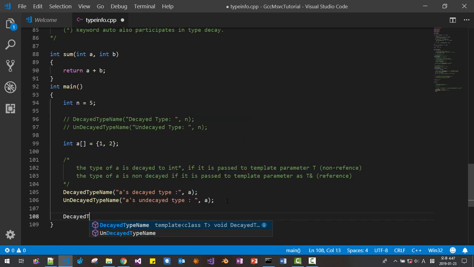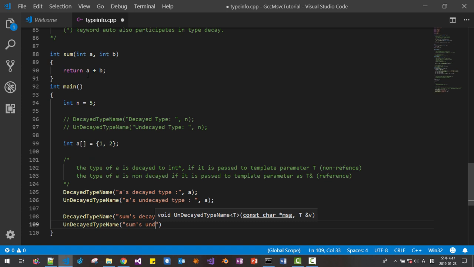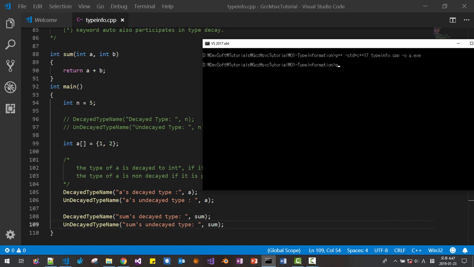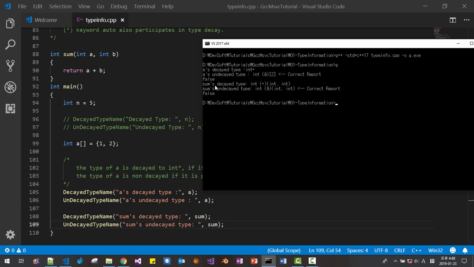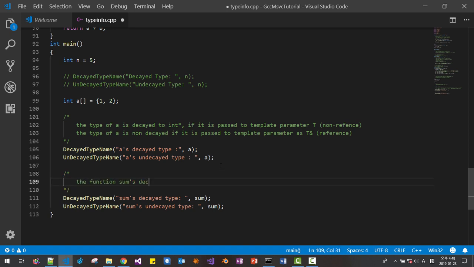Okay, sum's decayed type, we are passing function sum, and sum's undecayed type. Now let's run this function again. I build again. See, when we pass the sum's decayed type, this is function pointer. Sum's undecayed type, this is reference. Okay, function reference. So this is undecayed type, this is decayed type. I will summarize it here for function. The function sum's decayed type is int pointer when passed as a template parameter T.